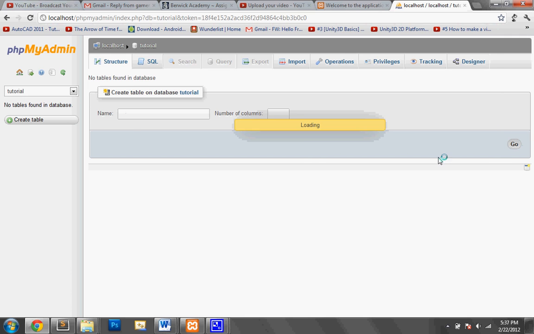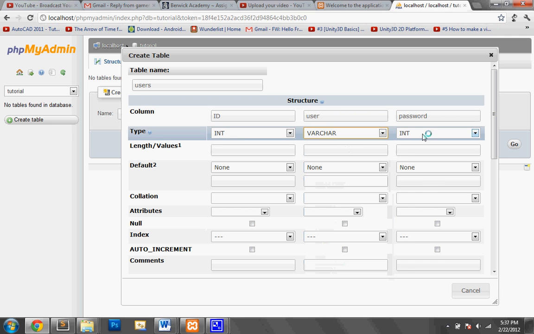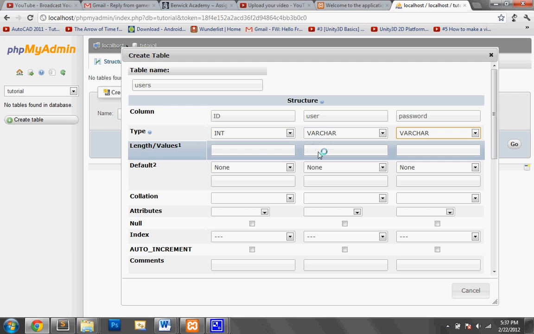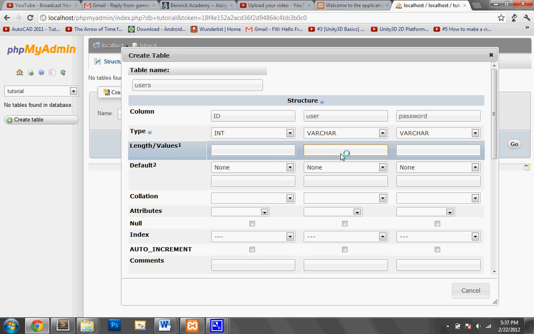So let's just click go. This column is going to be called ID. This one's going to be username, and this one's going to be, I'm trying to decide, we should probably just do user. That's easier. User and password. Okay. This one's going to be a varchar. Now varchar basically means you can put in either text or numbers, and that's generally the best for stuff like this, so that people can put in whatever they want.